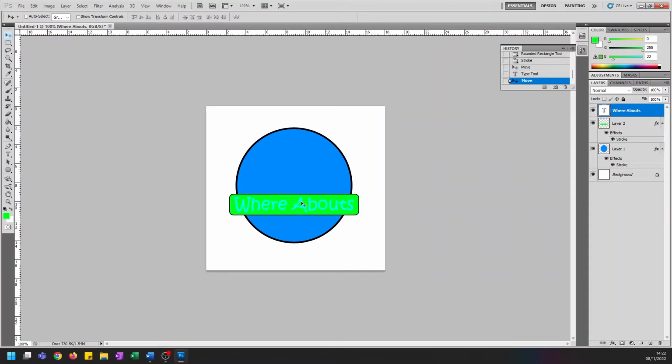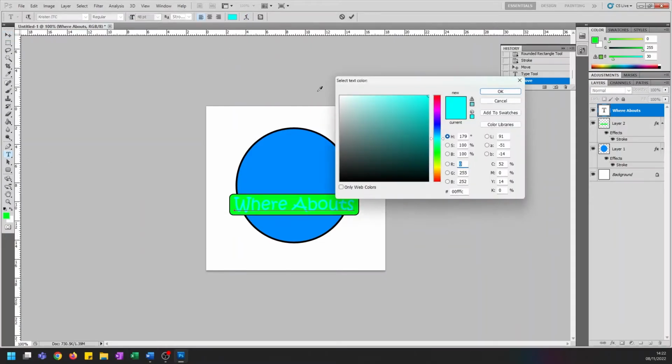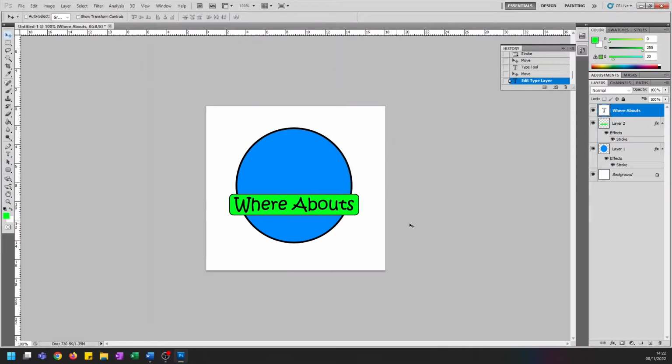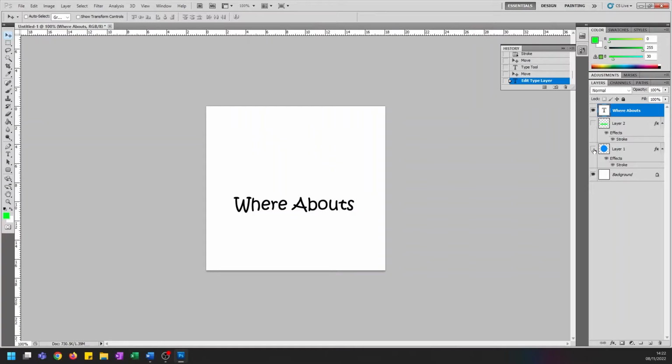The color's wrong, so what I'm going to do is go back to the T, click the text, highlight it, and then just change the font color here to black. Press OK, and now you can see my text fits directly into the rounded rectangle, like so. Now what I'm going to do is evidence how I've used the text tool. So I'm going to hide these layers by pressing these two buttons here.